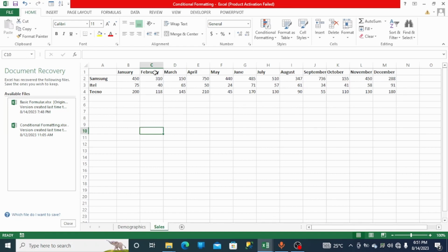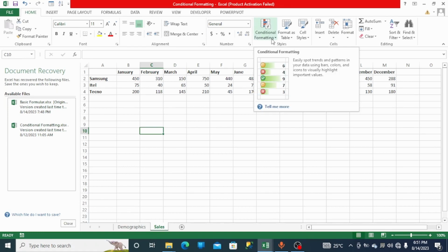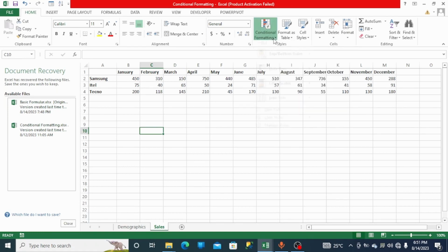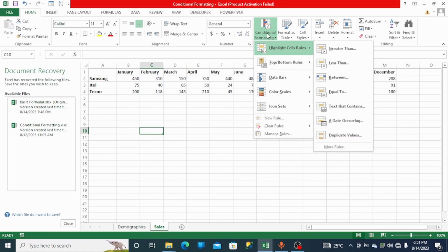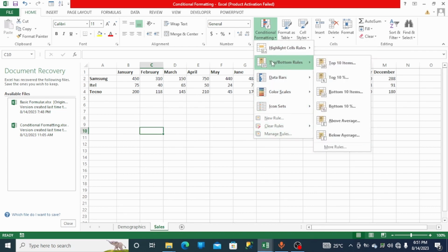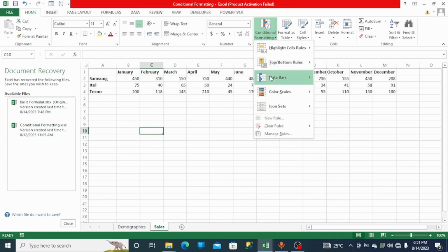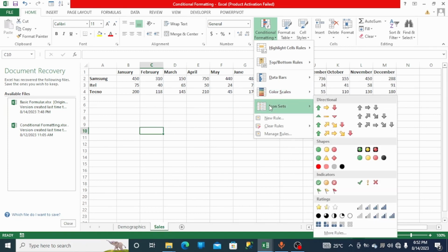But before that, let me just walk you through the conditional formatting toolkit. You can find conditional formatting on your home tab, as I explained earlier when I explained what tabs and ribbons are. So conditional formatting is found in the ribbons of the home tab. When you hover your cursor on the options that have been given, you can see that you have highlight cell rules, top to bottom rules, data bars. As I said, you can have bars, color scales, icons, and all those kinds of things.